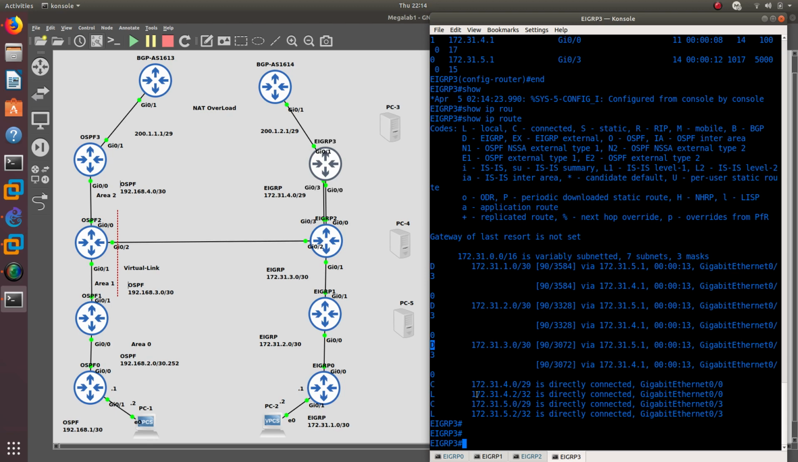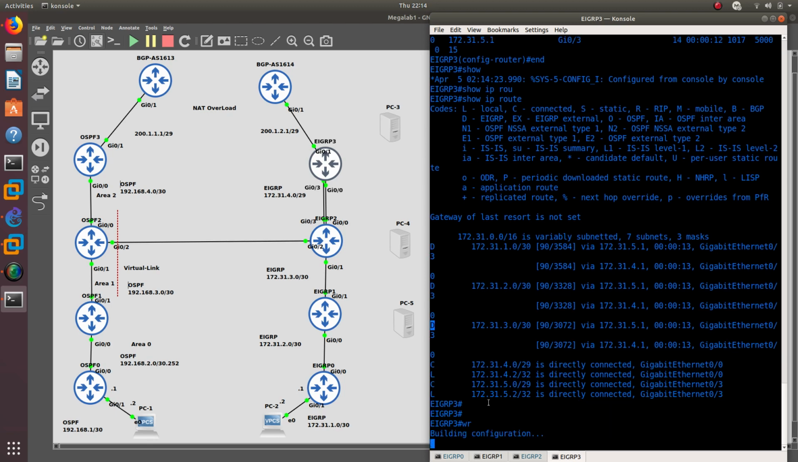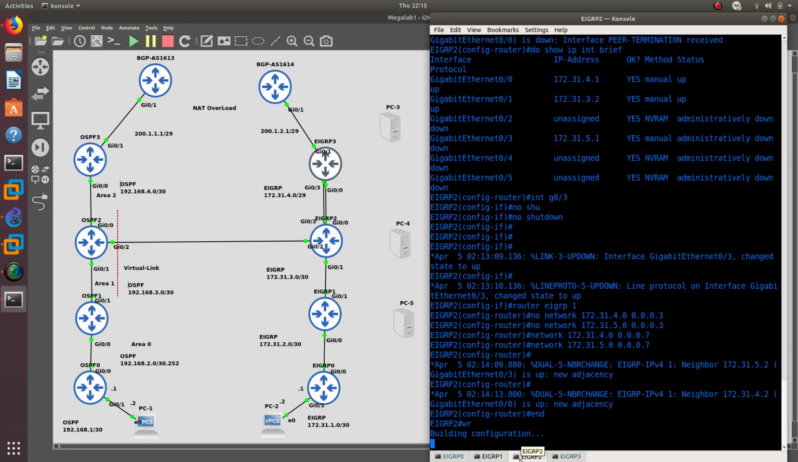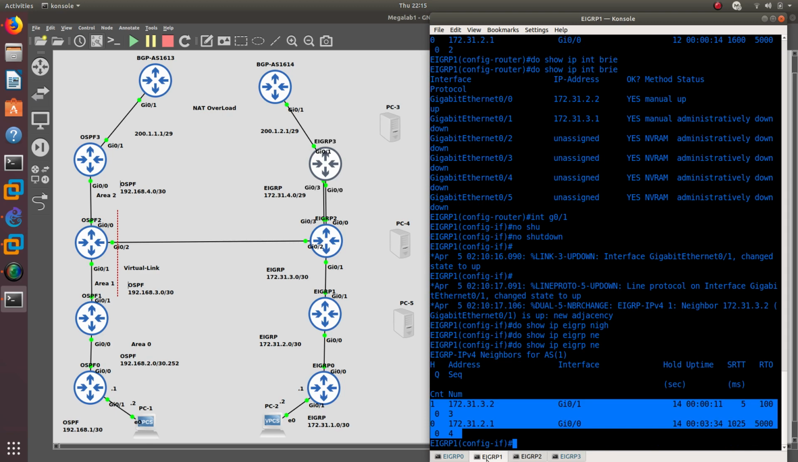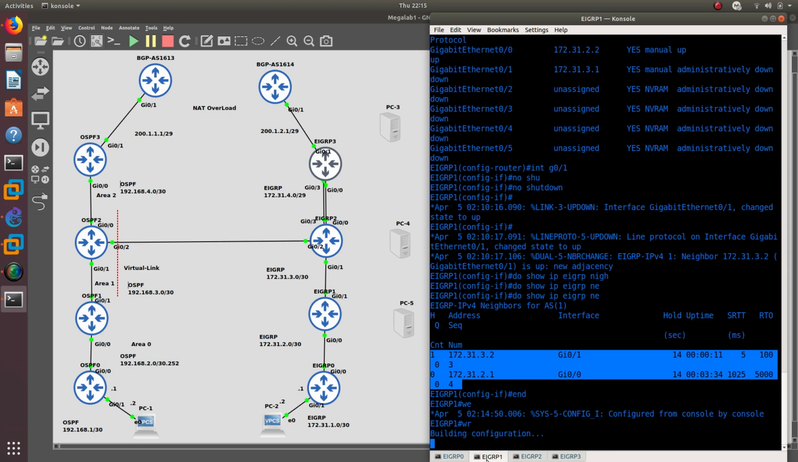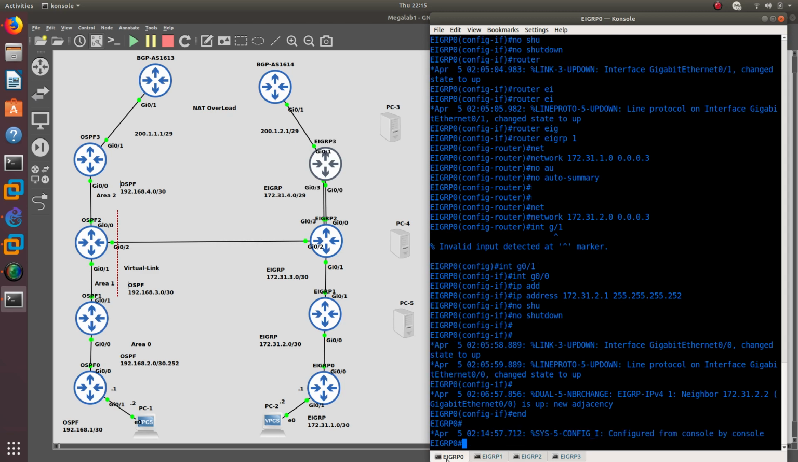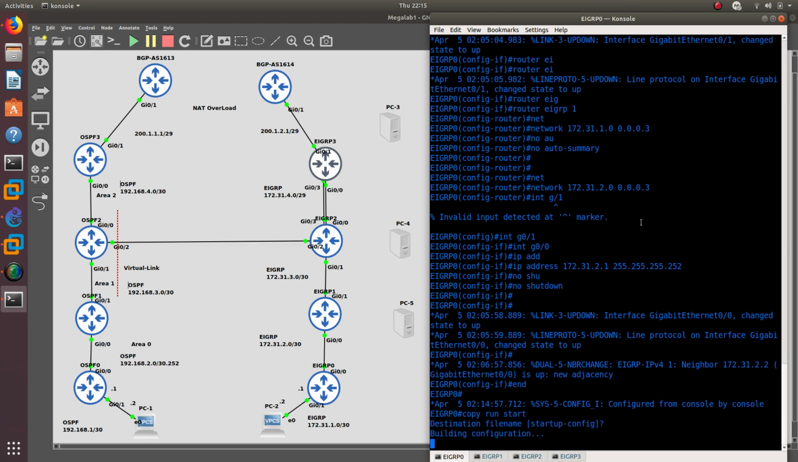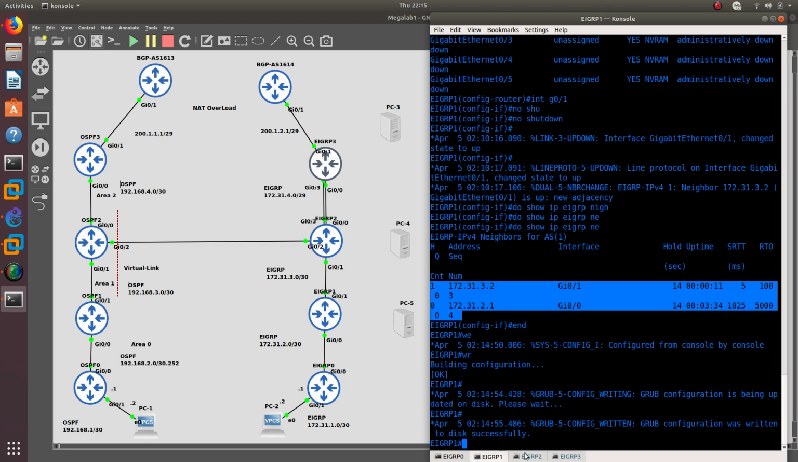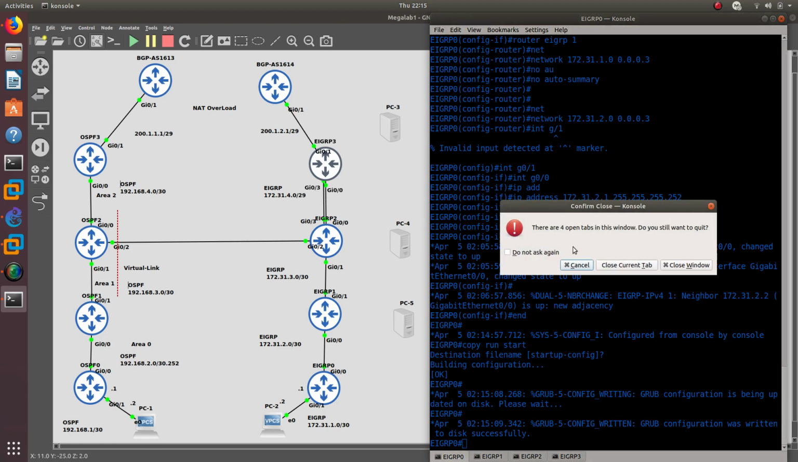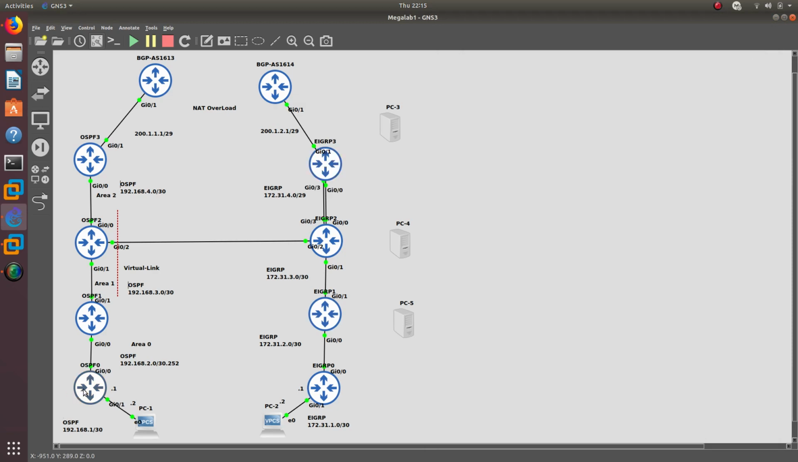So what I'm going to do is WR, so I can save my configuration. WR, and we can just do a copy run start too, it's the same. Great. So I have saved all my configuration. Let me see this one, saved. Now let's go ahead and save it for the OSPF.